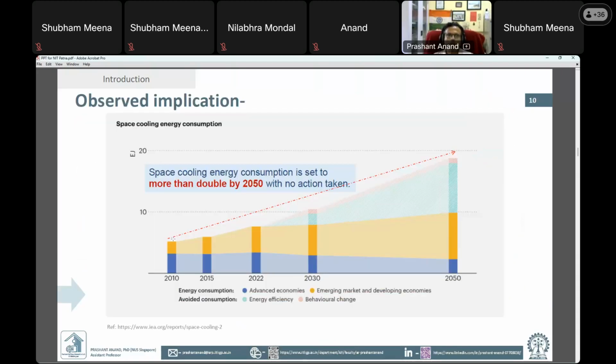Okay, so far we have understood that when we move from the pre-industrialization time to post-industrialization time, the requirement of energy started increasing. More development will happen, and more requirement will increase. That cannot be avoided. So this is one of the data which says that space cooling energy will be more than double by 2050 if no action is taken immediately. Okay, this is as per the IEA report.